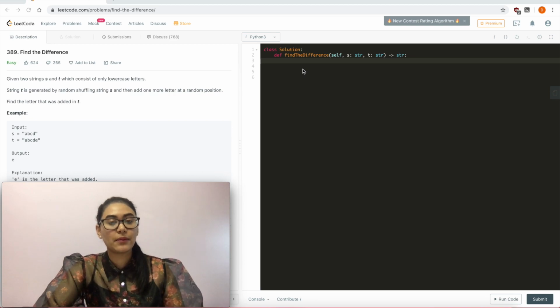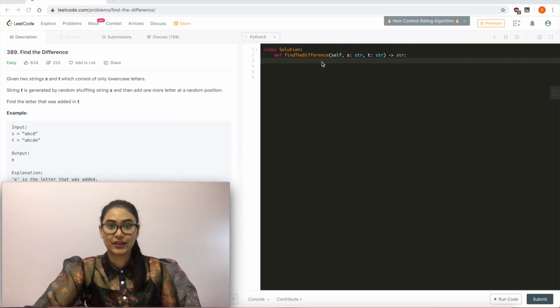We actually can sum up all the letters. We can get their number equivalent using the ASCII conversion and simply subtract the sum of s from the sum of t and return that number converted back to a letter. So let's just go ahead and code this up.